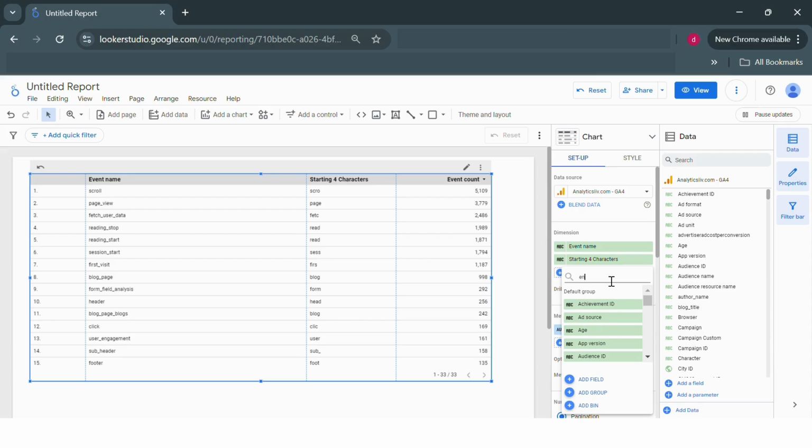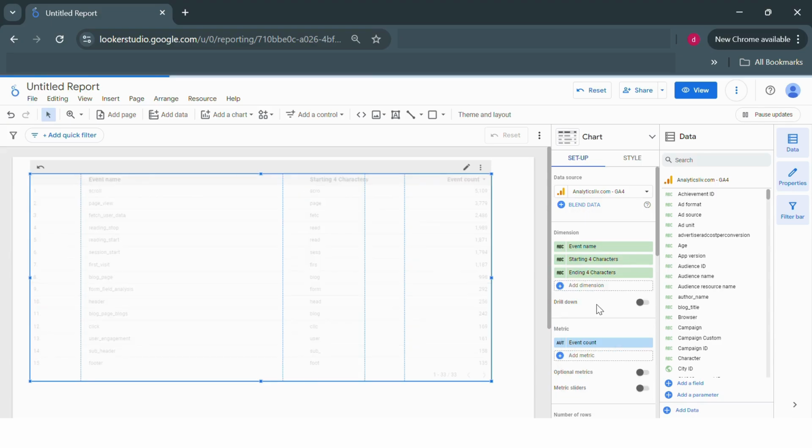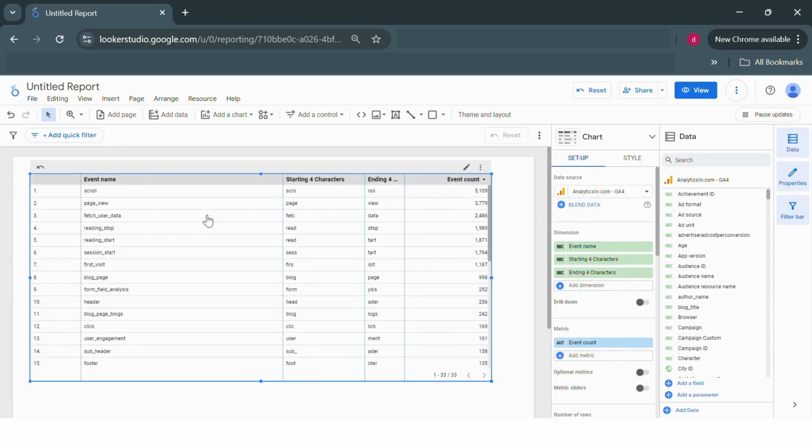Now search for the field we created, ending 4 characters. And there you see, scrolls, ROLL was the last 4 characters. Same for every event name that is there.